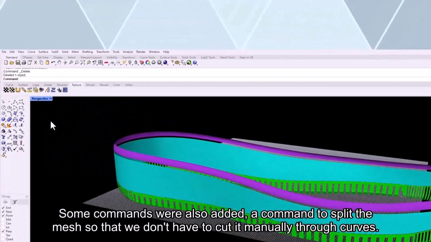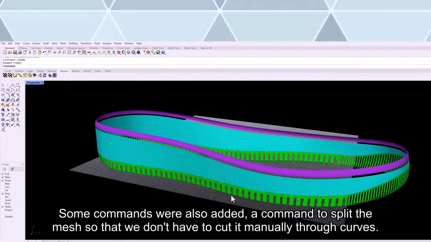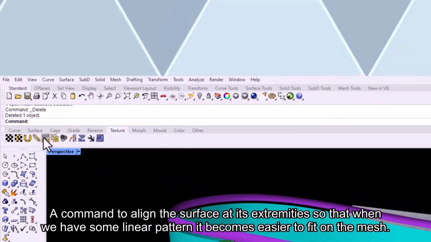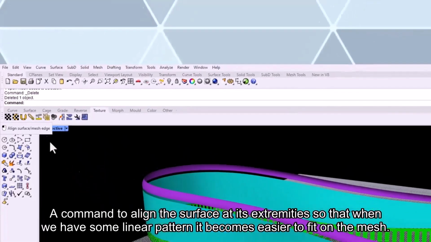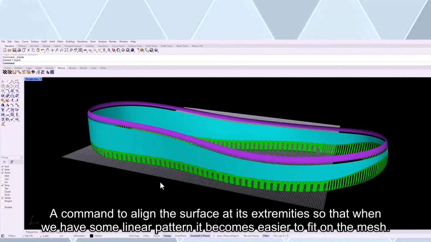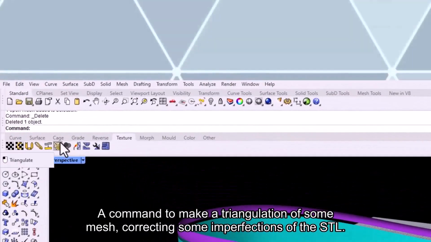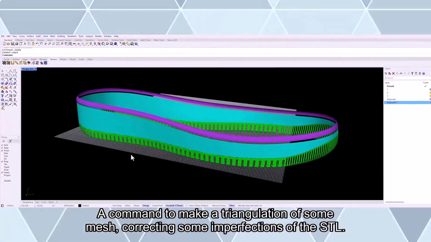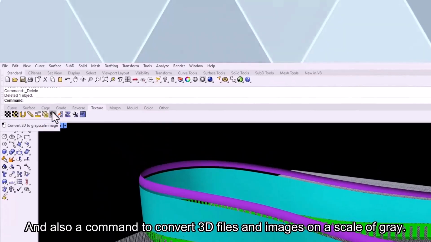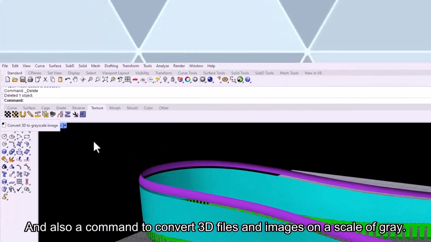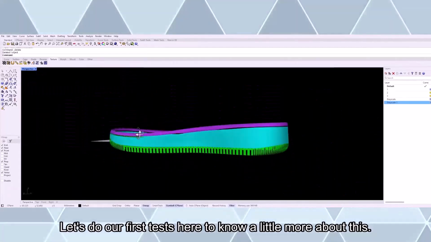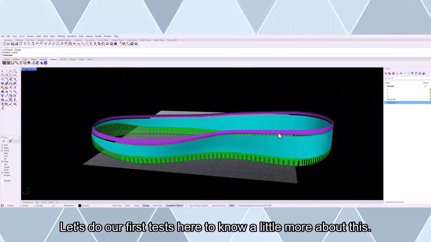Some commands were also added: a command to split the mesh so that we don't have to cut it manually through curves. A command to align the surface at its extremities, so that when we have some linear pattern it becomes easier to fit on the mesh. A command to make a triangulation of some mesh, correcting some imperfections of the STL. And also a command to convert 3D files and images to a grayscale. Let's do our first tests here to know a little more about this.